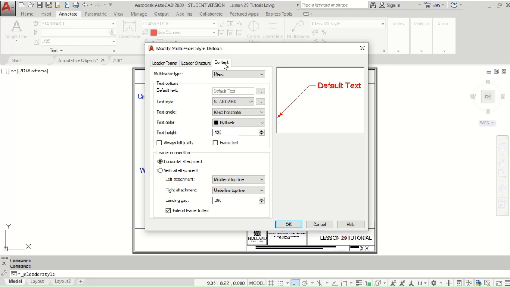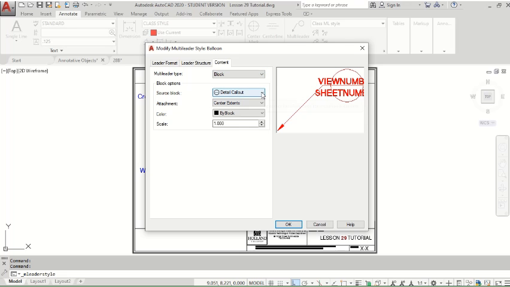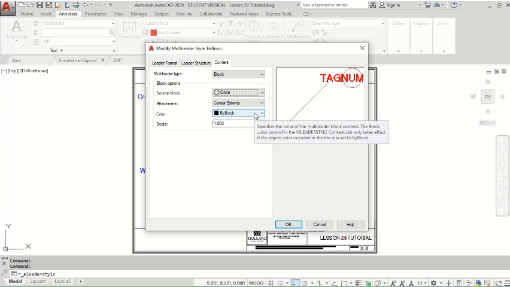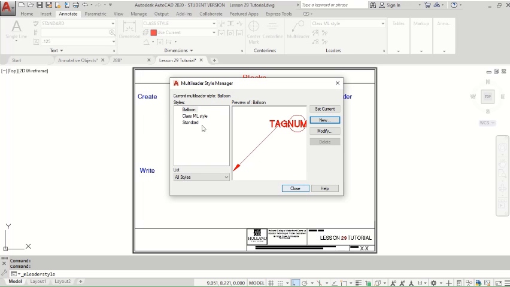We're going to go on the Content tab. We want our multi-leader type to be a block. And then it has some predefined blocks in here. So do you want a slot, a triangle? What do you want? We're just going to say circle. We're going to leave color by layer. Going to leave our scale set to 1. And we're going to say OK. So balloon, set current, close.